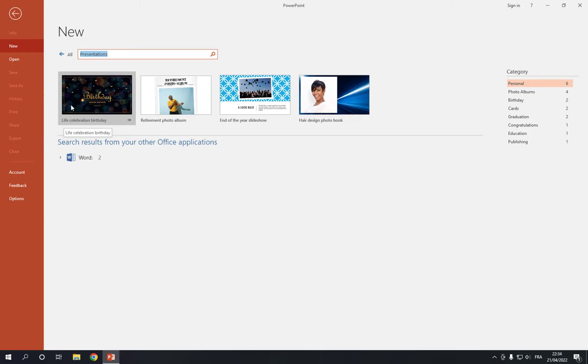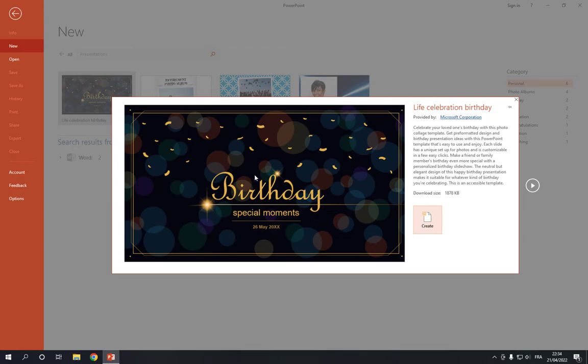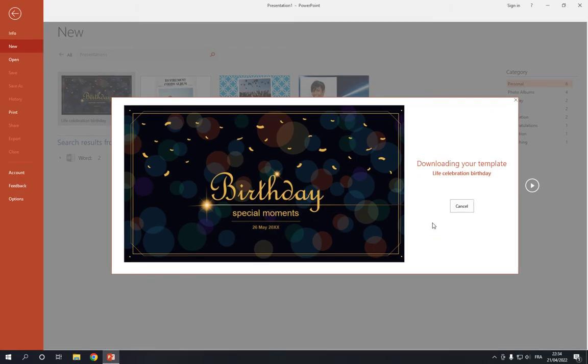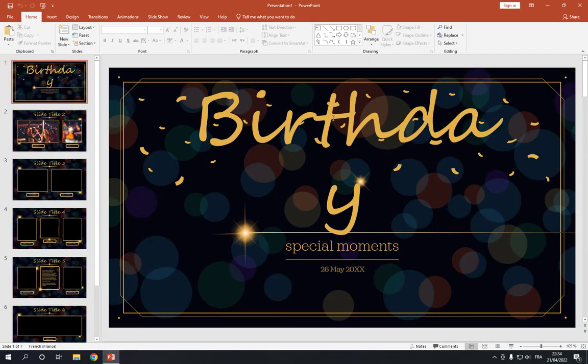If you didn't find it, you can search for it here in the search bar. Click on it like this and now click create. Now after you click create, you can change everything here.